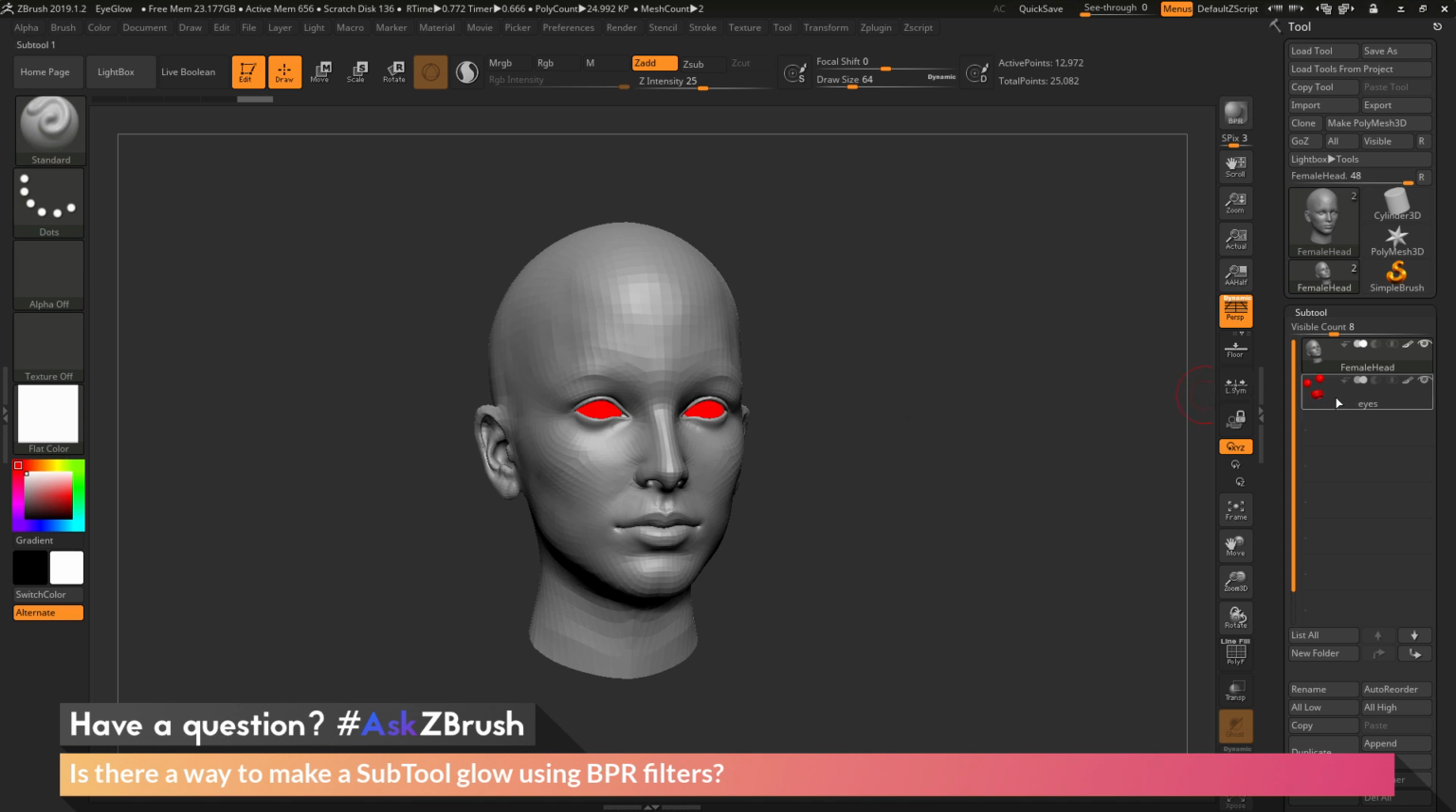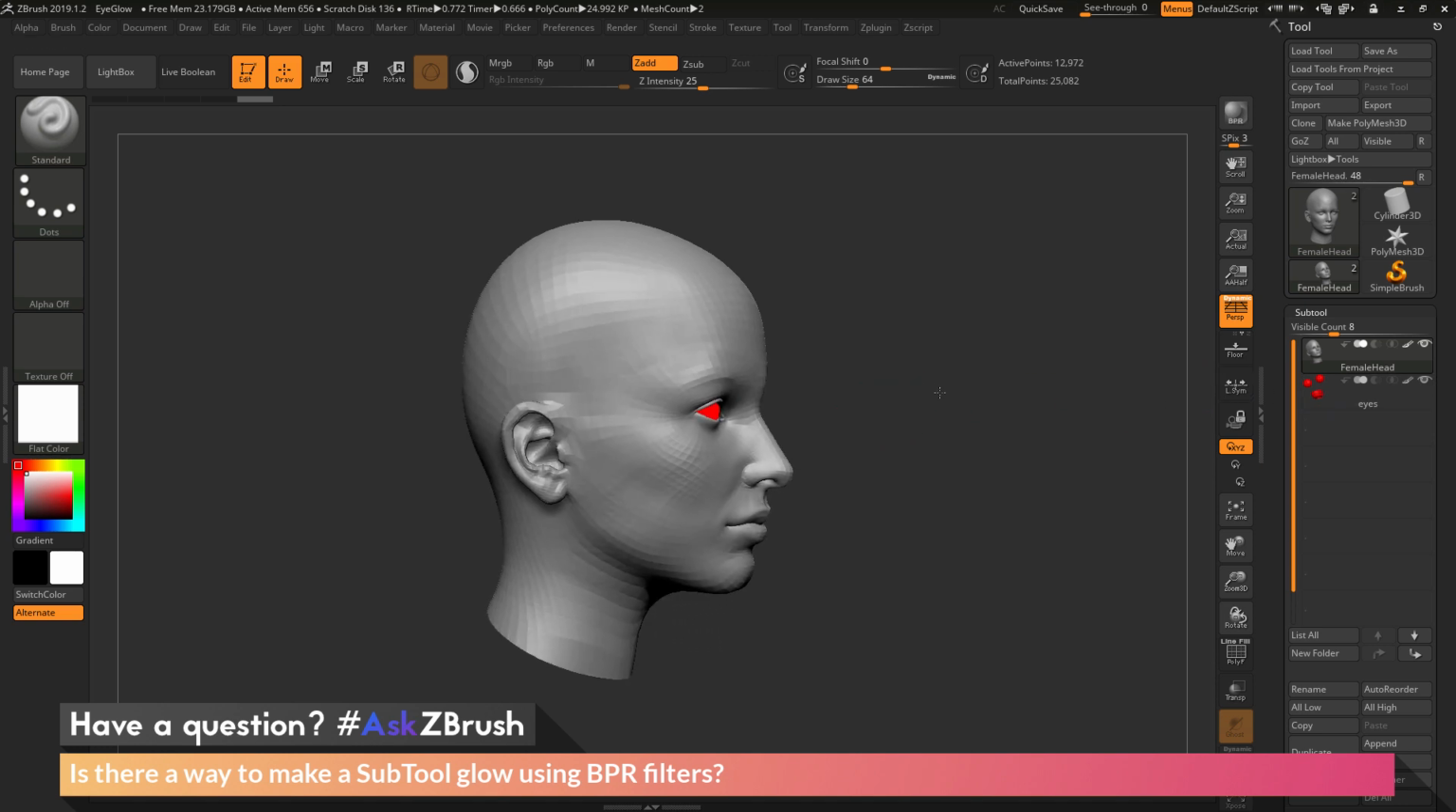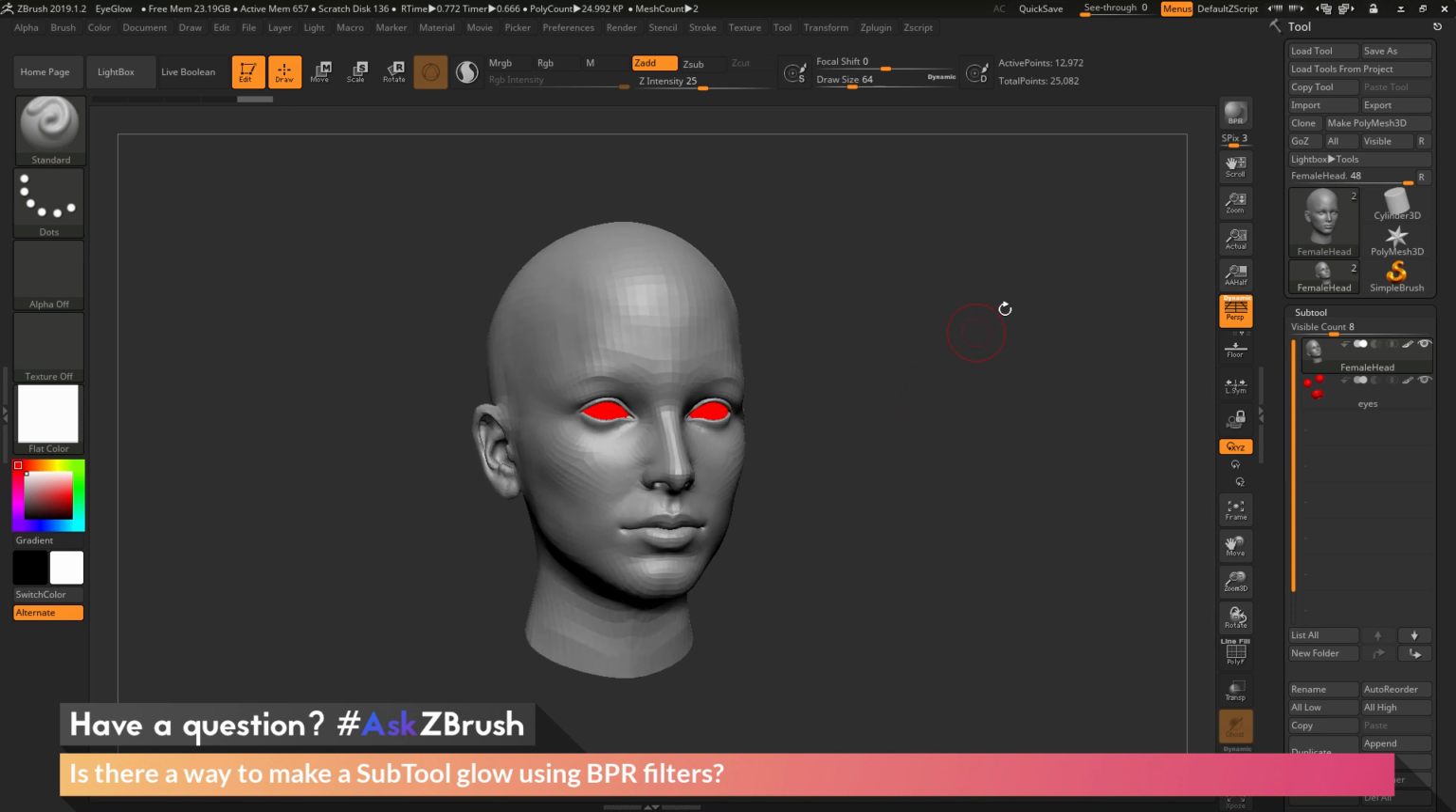So I made her eyes red. And when I position this model in my scene, if I come up here and click BPR, you'll see that the red eyes here are now appearing to glow. So they're glowing, and that red tint is now coming across and appearing visible on other parts of the model.